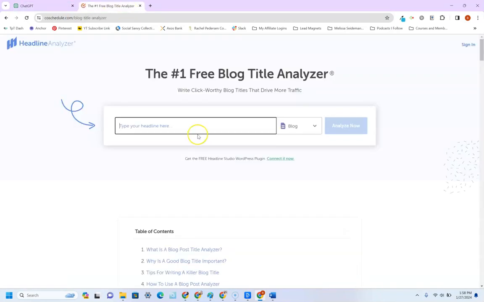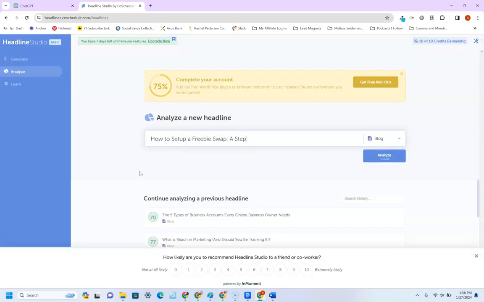So say I wanted to do "How to Set Up a Freebie Swap: A Step-by-Step Guide for TPT Sellers." Analyze now. "A Step-by-Step Guide for TPT Sellers." So I have an idea that the title will do well, but let's just see.